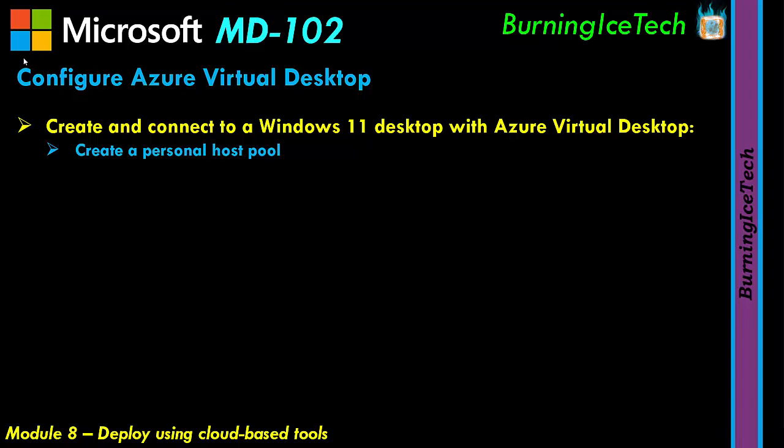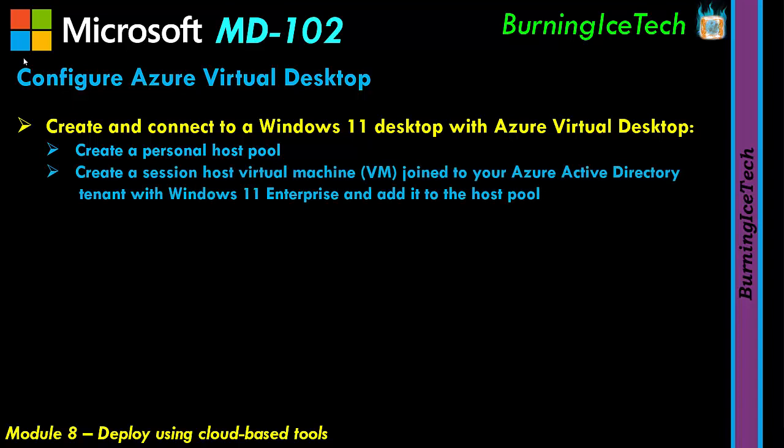So as I've said, the first step is to go and create yourself a personal host pool, something you will find in your lab steps. You'll see that in the Azure environment and all that. Second step, guys, is to go and create a session host virtual machine, which is joined to your Azure Active Directory tenant with Windows 11 Enterprise, and add that to the host pool.